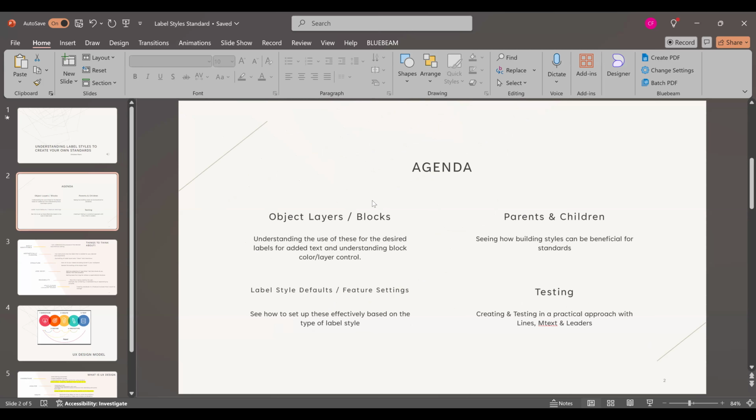So the agenda today: we're going to be going over object layers and blocks, because label styles, believe it or not, if you're familiar with AutoCAD and blocks, you can relate to label style creation. Most complicated things within Civil 3D are extremely basic, but they make it really complicated. We're going to be simplifying the process. If you understand putting a block on a layer, you understand object layers. That's essentially all it is, as well as how blocks work and layer control, and using the by layer and by block function.